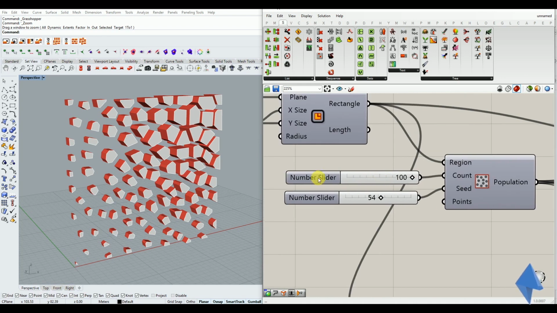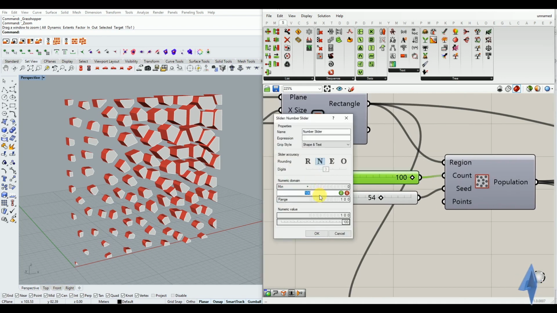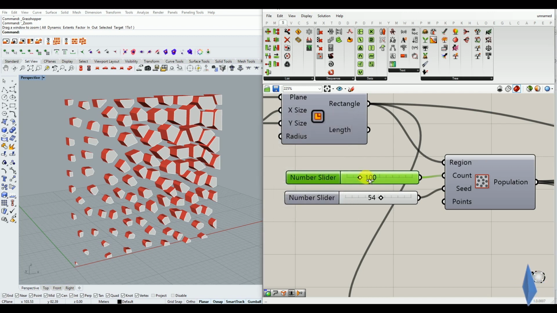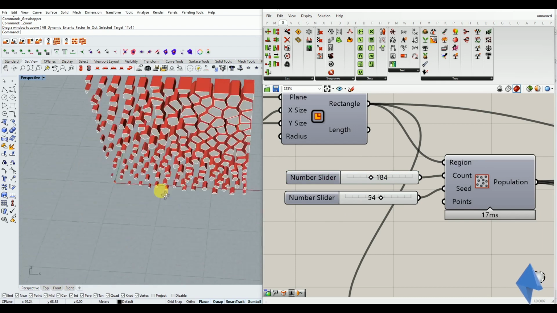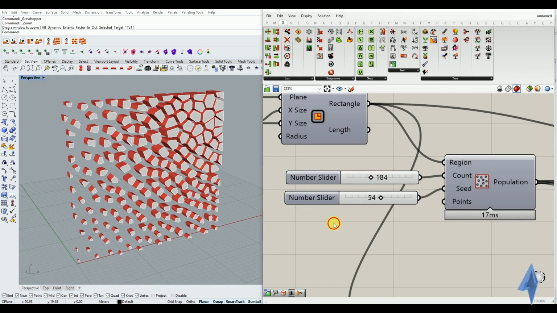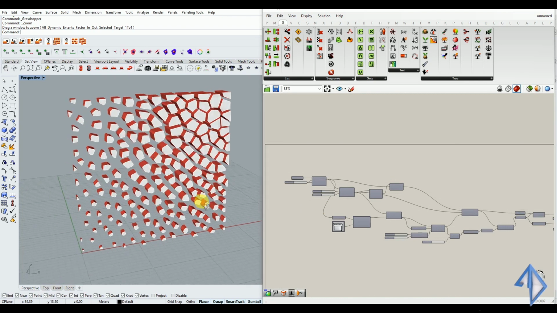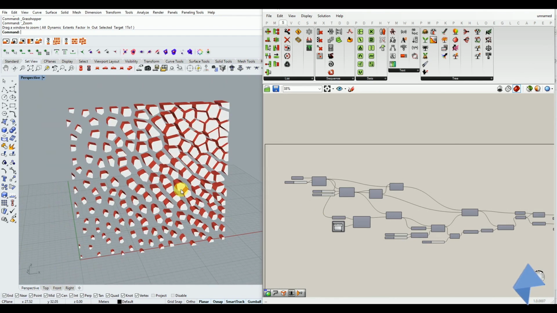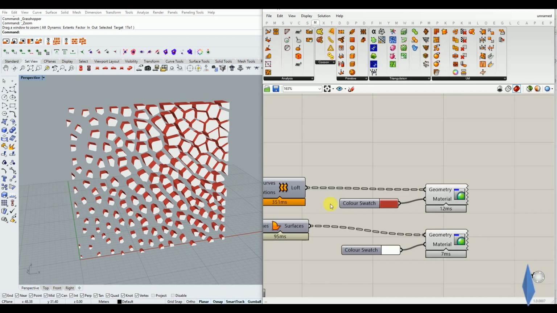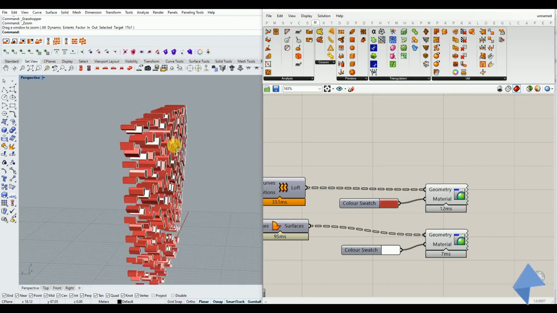The count is set to 100. I can double click and change the maximum value to maybe 500 and increase the count a little bit more. Now it looks much better. So you can actually create interesting forms like this, interesting patterns like this, using the concept of Voronoi and Attractor points. You can also go ahead and bake all of these outputs that we are receiving.